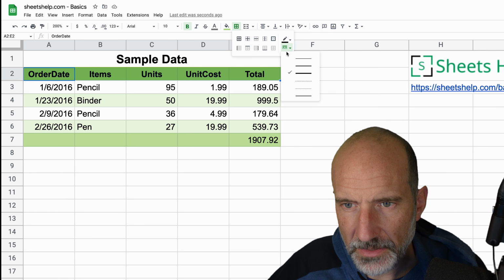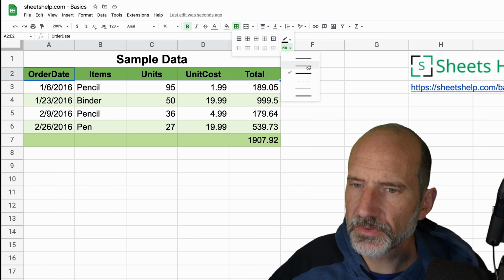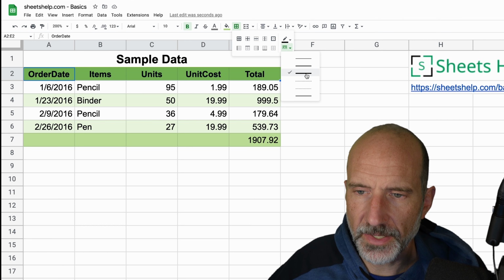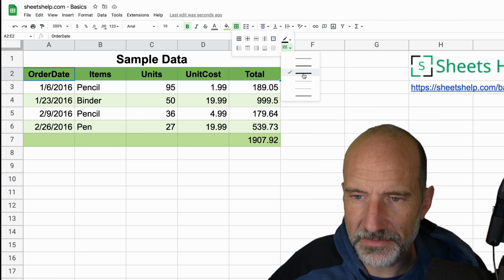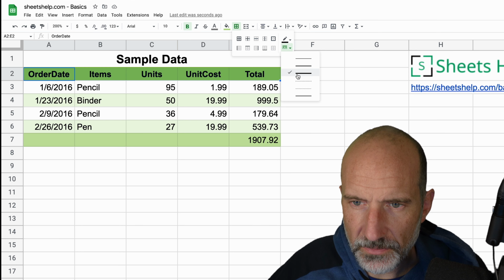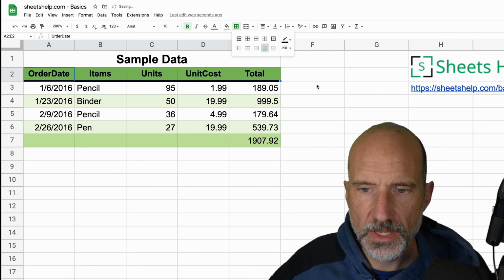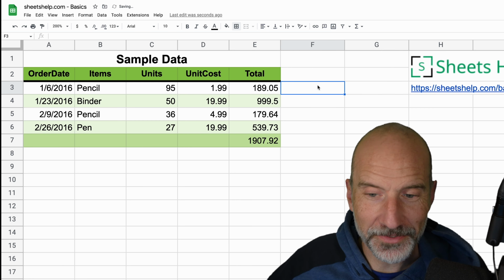So we will click on this box, come down and choose this third option. Usually the first one's going to be selected, but I had already done the third one earlier. So that's what you want to switch to. And left click on bottom border. And now we're done with the header. I think it looks pretty good.